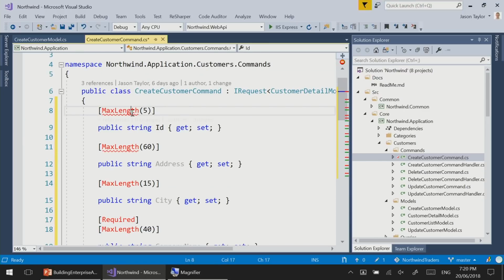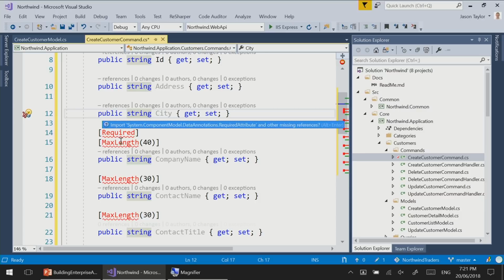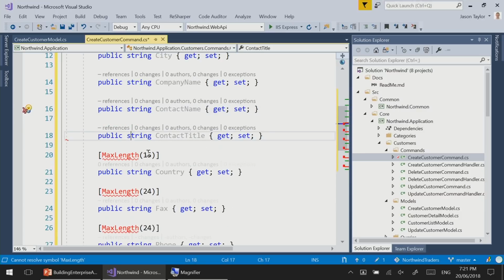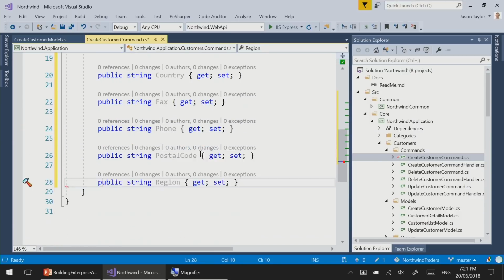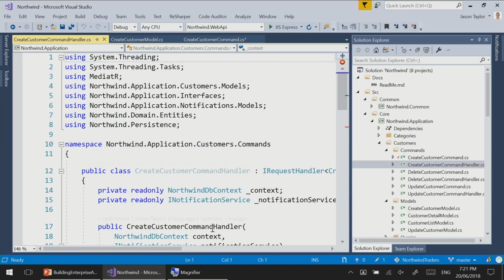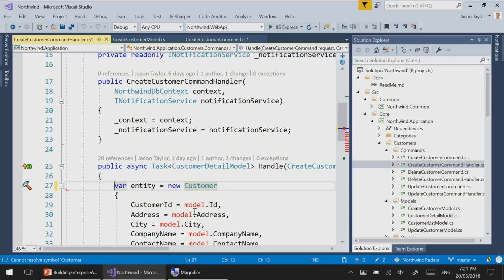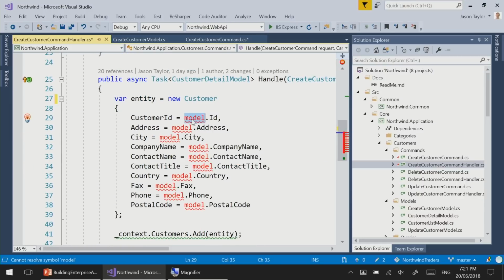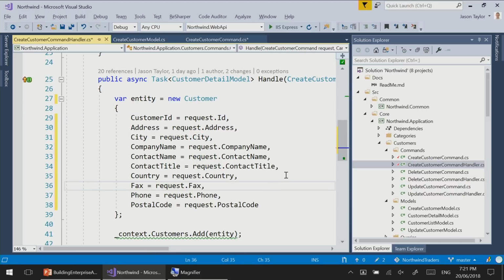So the command is not going to be the same as the other DTOs that you might have. So if we strip these out, contact title, there we go. So that's just all of the things that we need to create a customer. And then the handler takes in that command and just takes action on it. So we can actually just go delete that and change that over to the request. Okay, so the command is the DTO, and it's everything that we need to run the command.